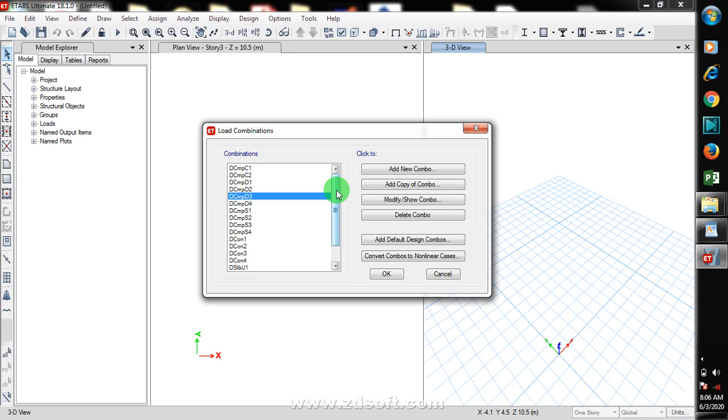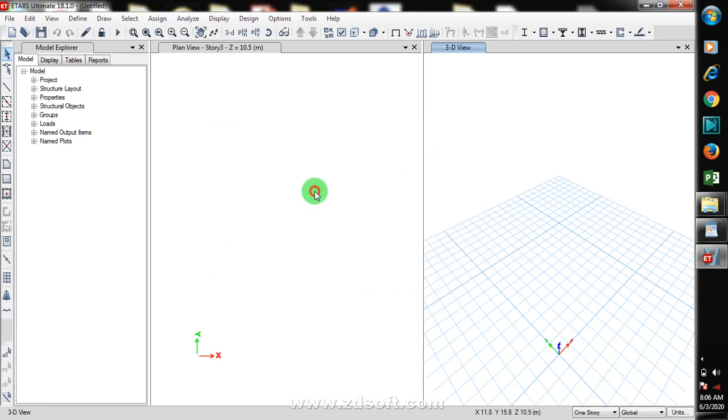On my next tutorial I'll be showing you more advanced things you can actually do with this. But I'm going to leave this at this right now, and then I'll click on OK.